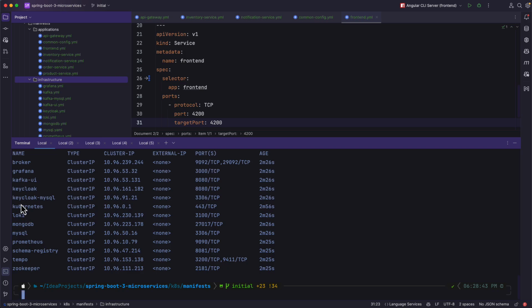So let's check if we are able to access Keycloak or not. What I'm going to do now is access Keycloak at port 8080. We cannot just go to localhost 8080, because as this is a cluster IP, we cannot access Keycloak directly. We need to do a port forwarding, right?